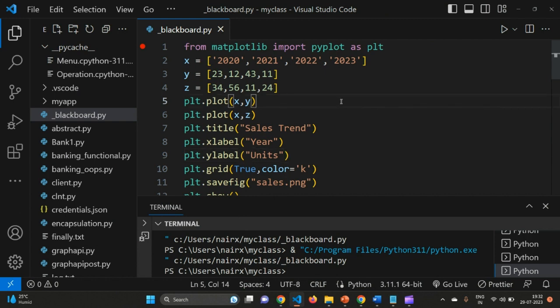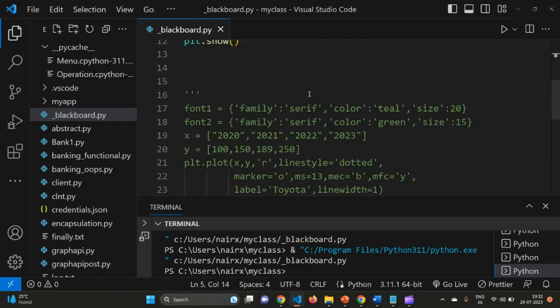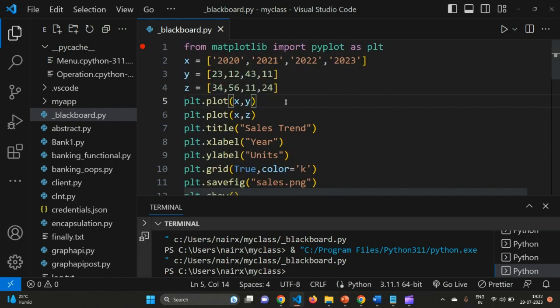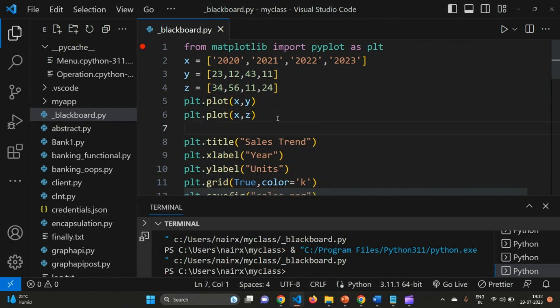Now, if you want to make it more clear, let's say these are the sales trend of two different cars. Okay. Now we need to mention which car is which, right? So for that we take the help of something called legend. So I can give here plt.legend, and then it should be as a list. So I give here, let's say Toyota, and then Maruti. First will be considered as Toyota and second will be Maruti.